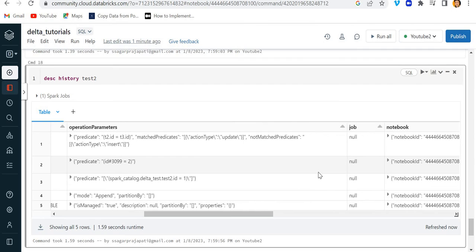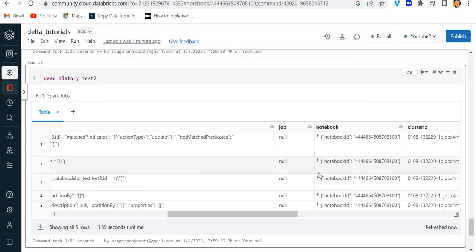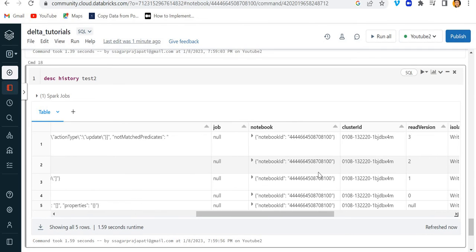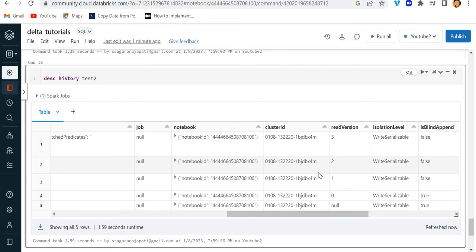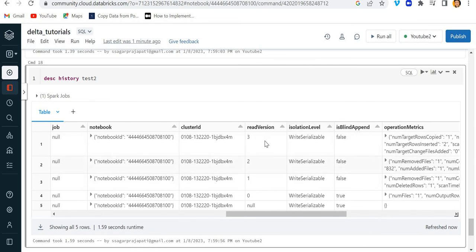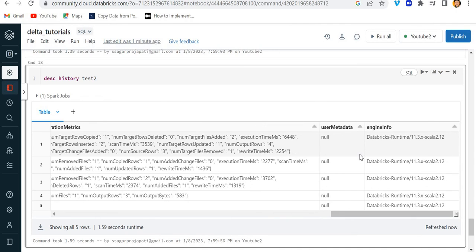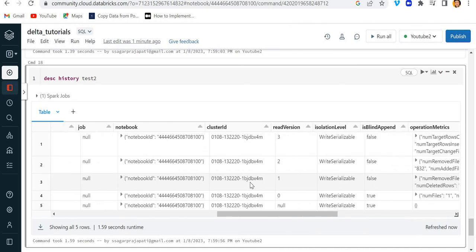If you want to go back and see who did this operation and why this operation has been done, then you can simply check it. Now you can see isolation level, read versions, is blind append, and all other stuff are present over here. Cool.